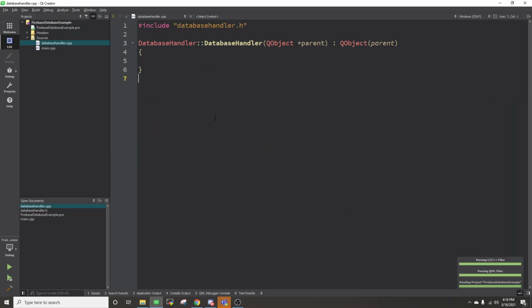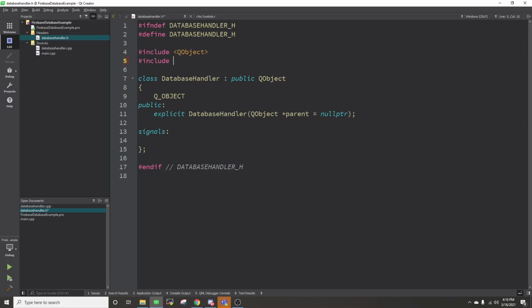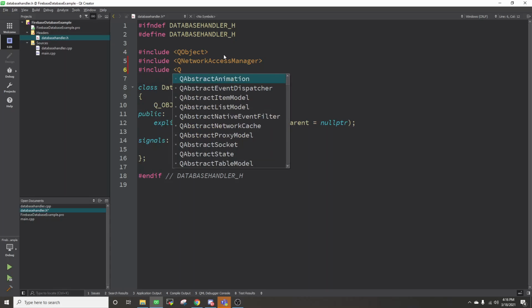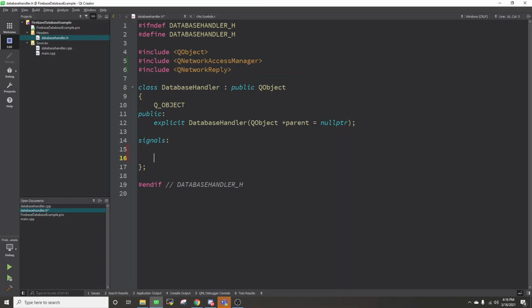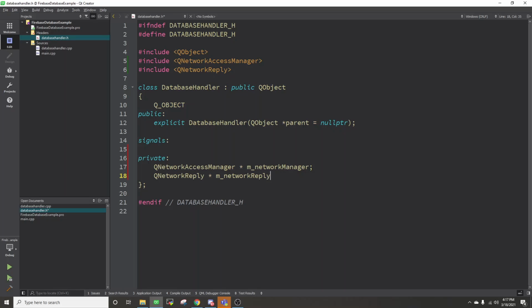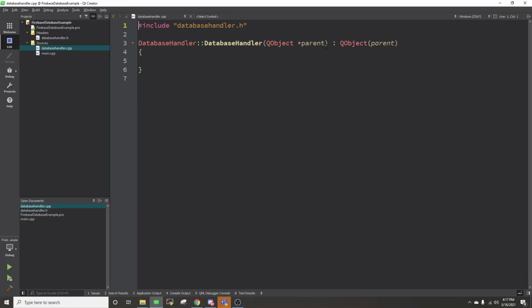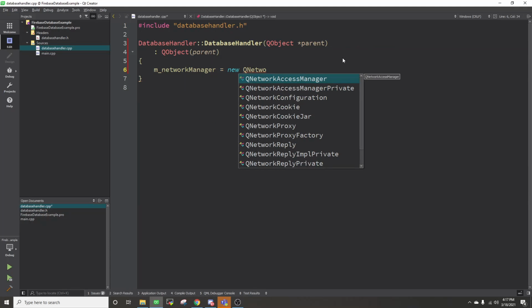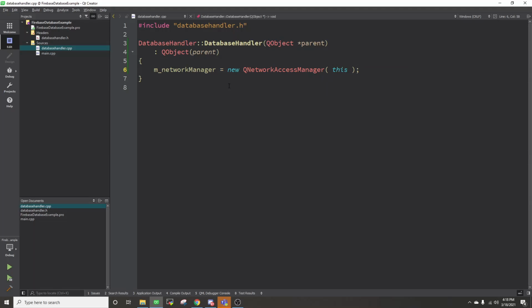And now let's go to the header file and add in our QNetworkAccessManager. We'll also need a QNetworkReply. Now let's add some private members. QNetworkAccessManager, and we'll call this m_networkManager. Let's also add a QNetworkReply, and we'll call that m_networkReply. All right, now let's go to our C++, and then here let's have our m_networkManager equals a new instance of QNetworkAccessManager, and we will give the parent as this object.